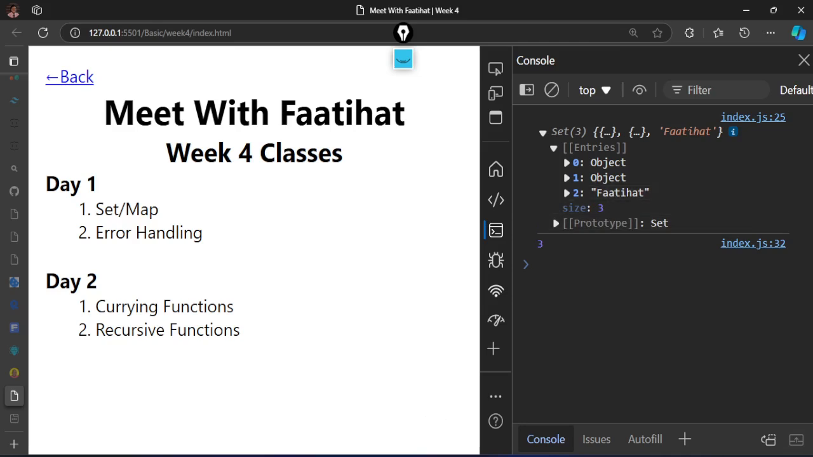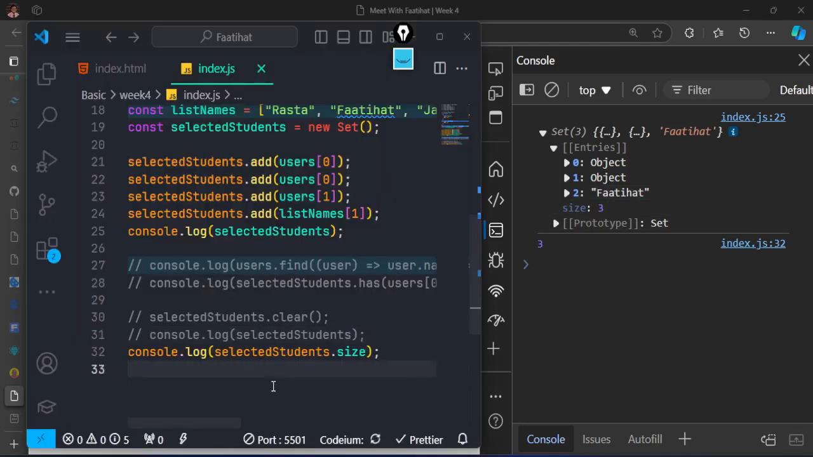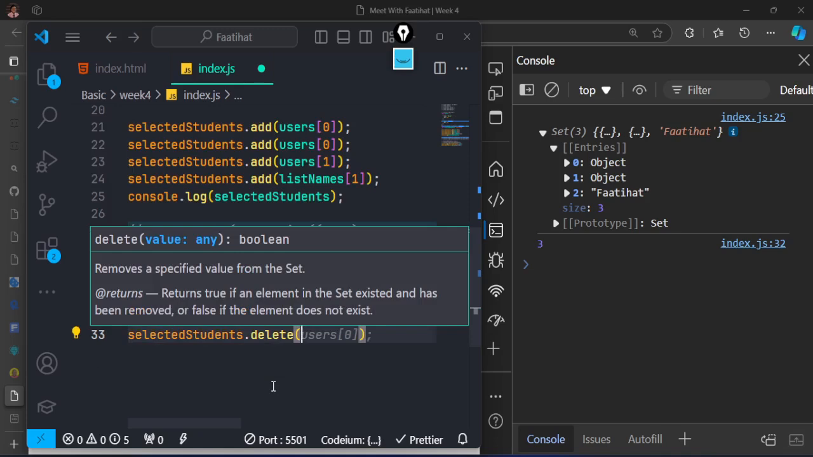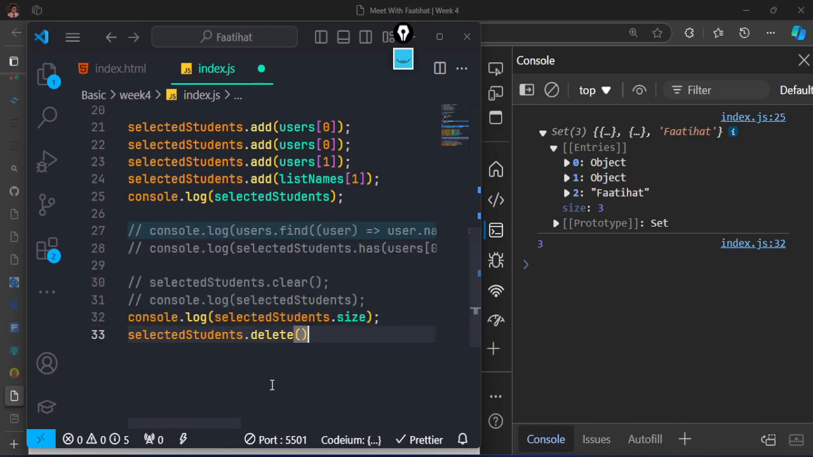But now I want to remove this one. So how do I remove it? To remove an item from your set, you can use delete. So selected item, then delete. What do you want to delete? Then you pass whatever value you want to delete there. And as you can see from here, it will either return true or false, based on whether that item is deleted or not.